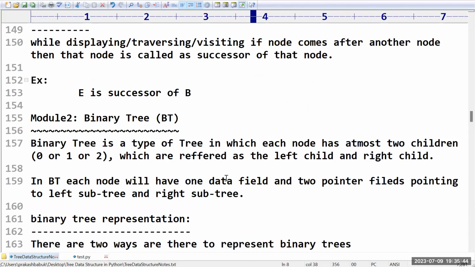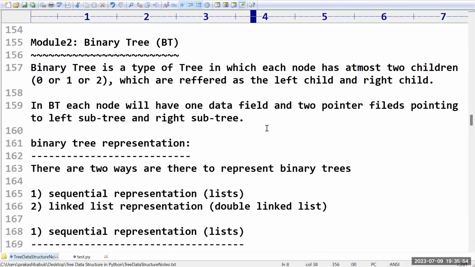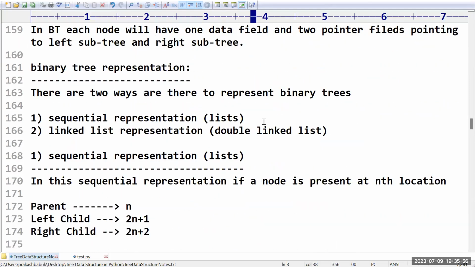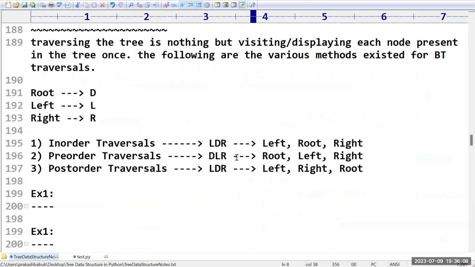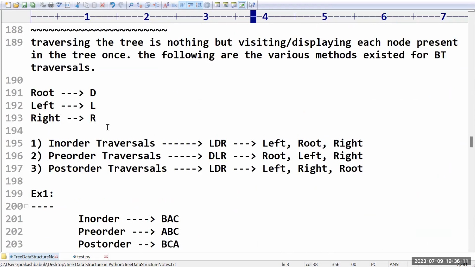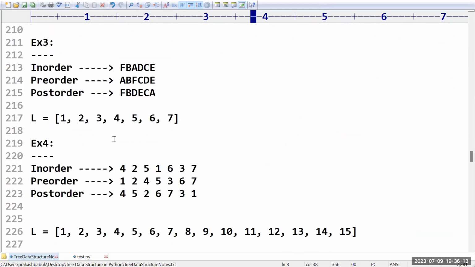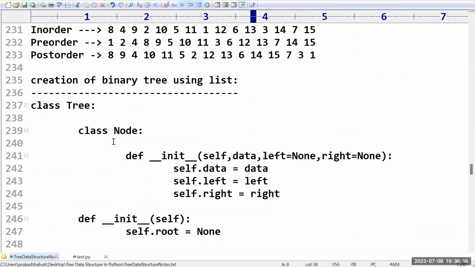So what is meant by a binary tree? How are we going to represent this binary tree? We covered the binary tree representation by using sequential representation, that is by using the list concept. We also covered the linked list representation. And we have seen binary tree traversals. In three orders we can visit the binary tree.